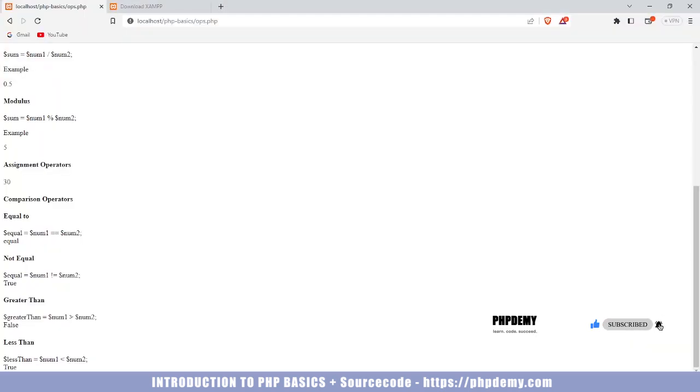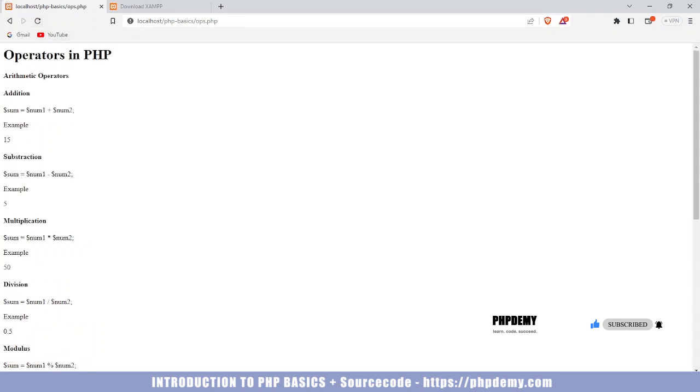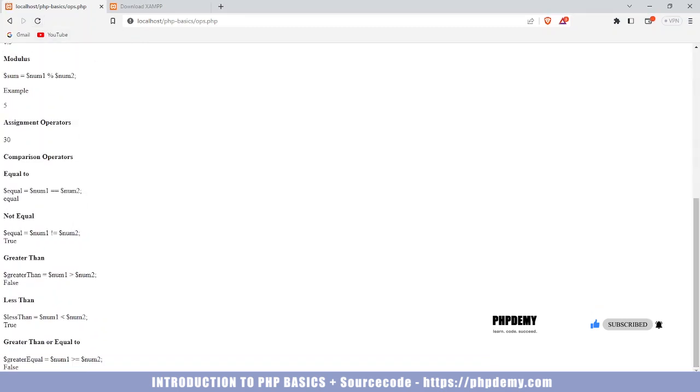From your understanding, what do you think the answer will be? Is it true or is it false? So the answer is false, because 10 is actually greater than 5. So 5 is not equal to 10 or greater than 10.